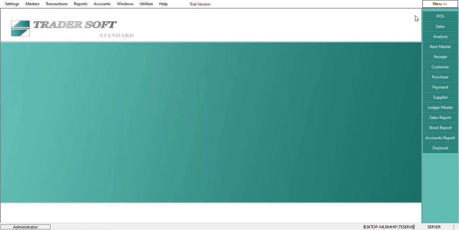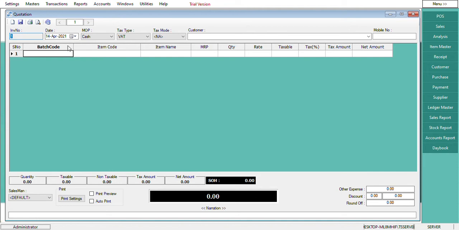Let's discuss how to create a quotation. Click on Transactions and click on the Quotation button. Select the date here. Select the mode of payment, cash or credit. Select the tax type, select the customer name, and type the item code, item name, quantity and rate. After that, click on the Save button. Here we have created a quotation.